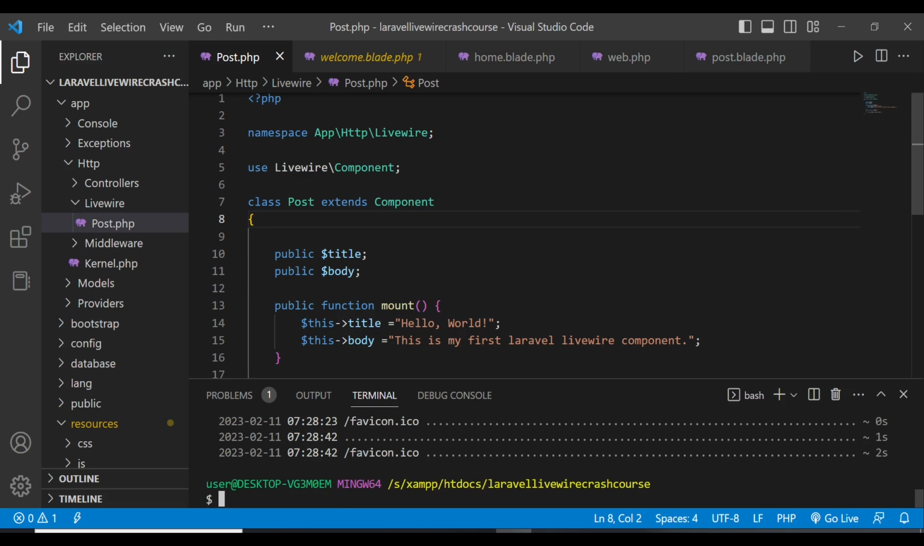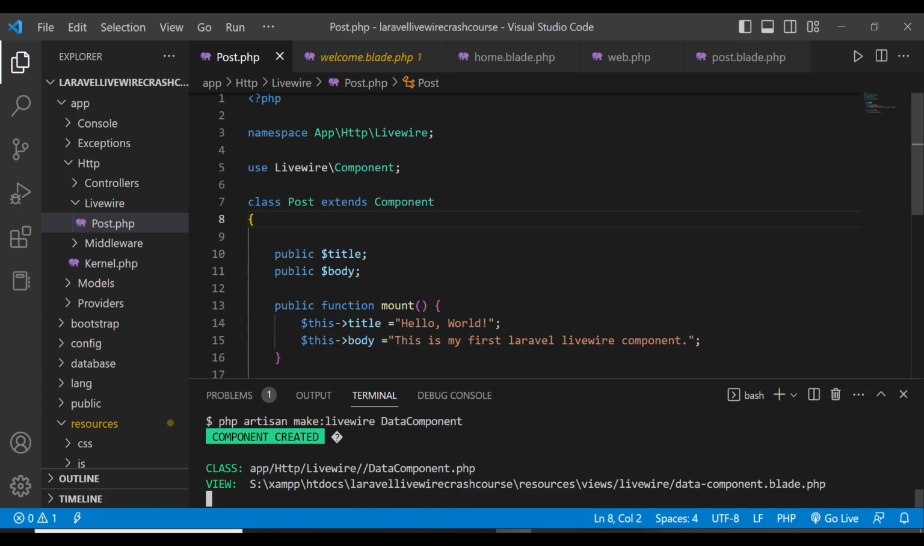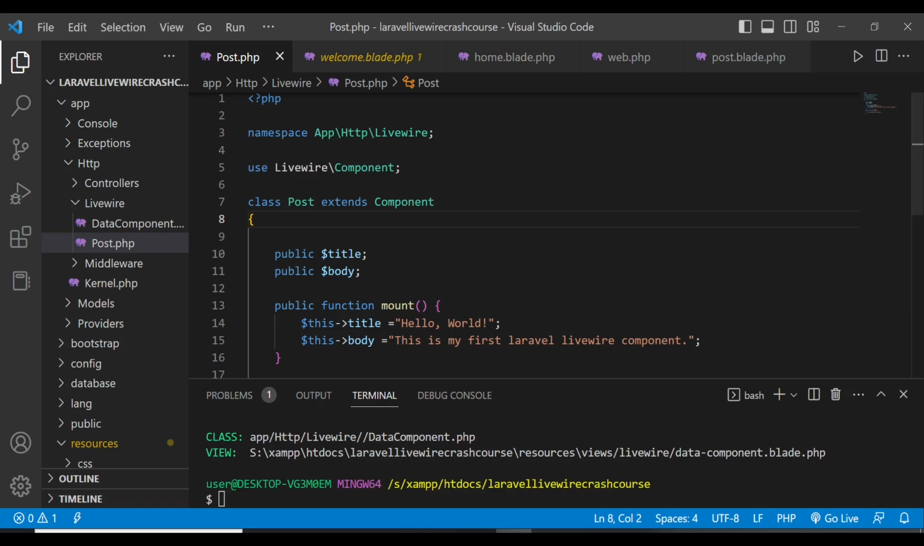I just want you to come here and run this. So php artisan make:livewire, and then here we are going to give this as data-component. So we are going to have php artisan make:livewire data-component, and then we are going to run that. Here what we have is class and view. The first part is DataComponent.php, and then we have data-component.blade.php. So that is what we have.